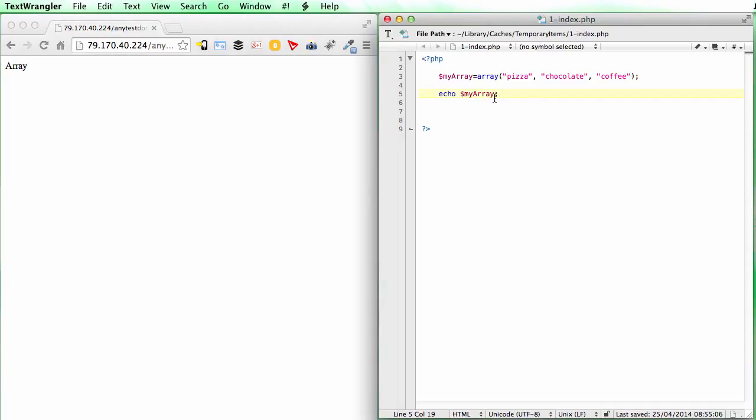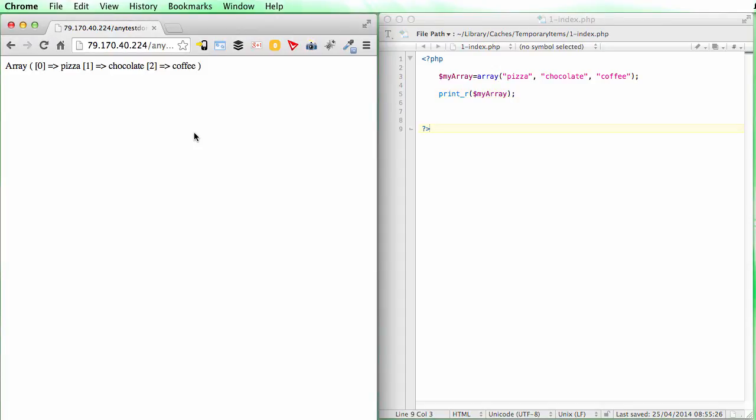If we want to actually display the array, we need another command. Again, there's a few ways you can do this, but I use the print_r command. So print_r will display the elements of the array for you. So we've got keys and values here. The keys allow you to access the values of each variable within this array. So my array 0 is pizza, my array 1 is chocolate, and my array 2 is coffee.